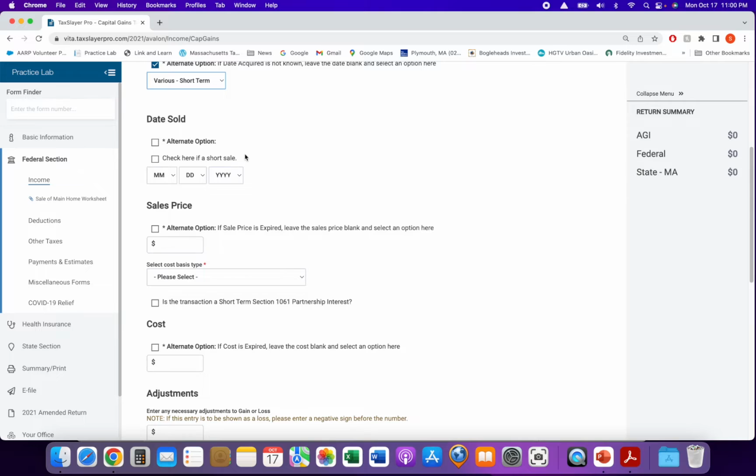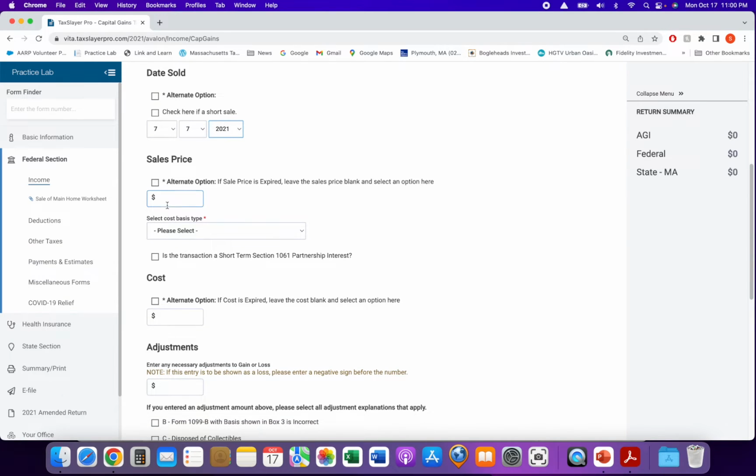Date sold. Well, if there were 10 different transactions for 10 different stocks, on 10 different days, we could go in and put in one day that one of them sold. We could put in as an alternative the last day of the year, 12/31. I'm going to say that one of them sold on the 7th of July of 2021. Sales price. We're going to use an easy figure here. We're going to call it $30,000.